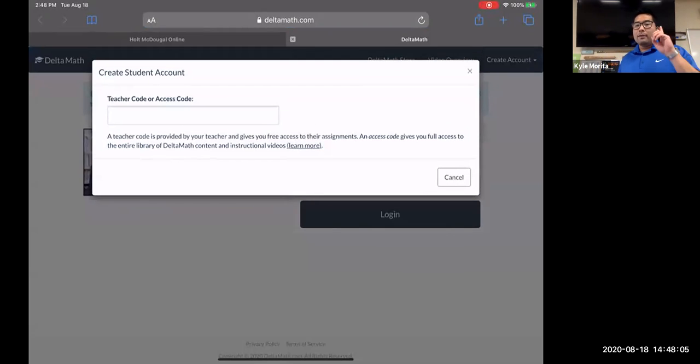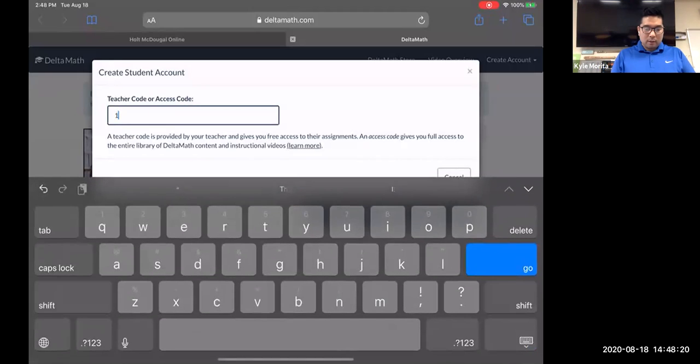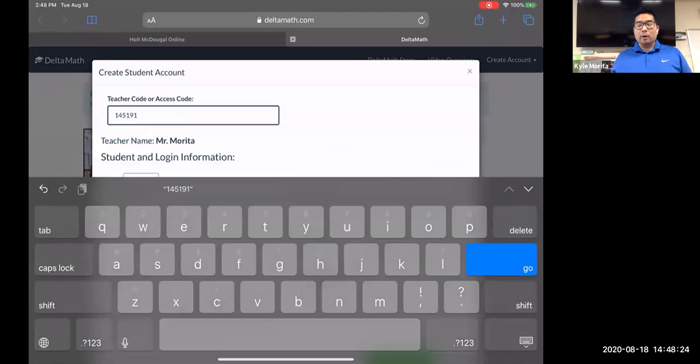Okay? Now, this is where the slide comes in handy, because you need my teacher code. I have a DeltaMath account as a teacher. You need my teacher code to be connected to my DeltaMath class. My teacher code is 145191. If you didn't write it down, don't worry about it. Like I said, it's going to be on the slide that posts at 3 o'clock.